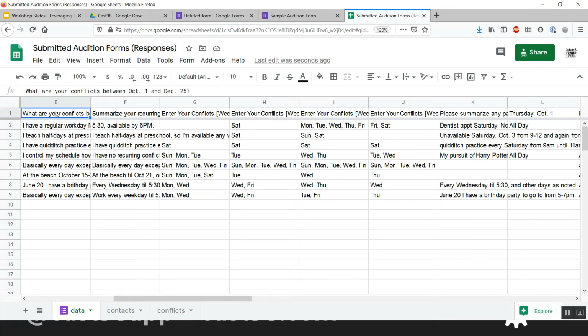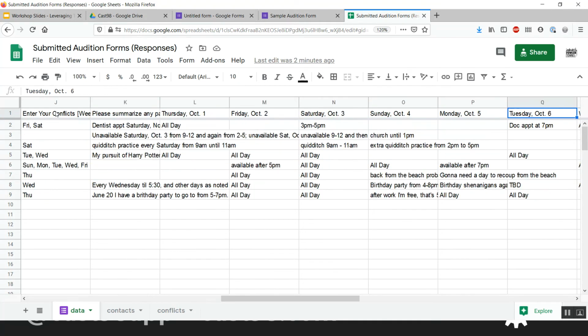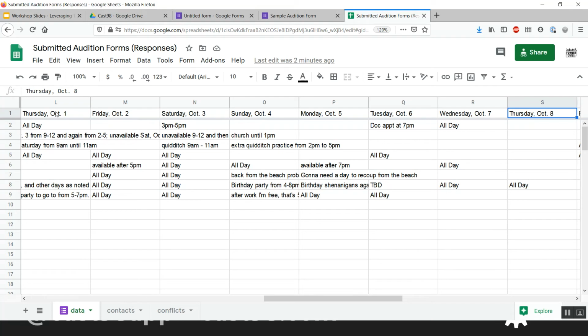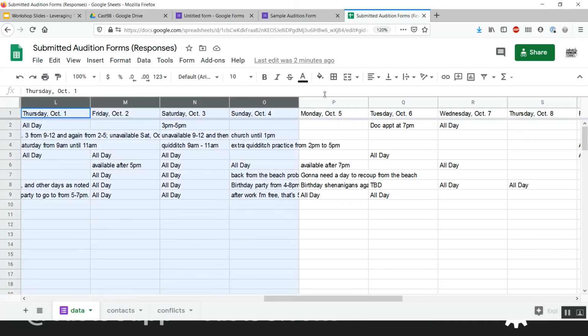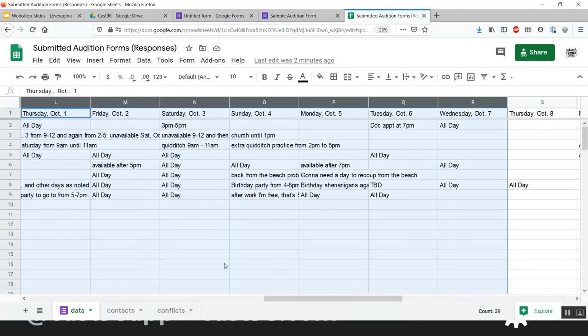One is just a simple paragraph, which is denoted by this column E. And then we have 6 columns here for option number 2, which is a checkbox grid. But what I'm using in this video is all of these columns here, which is a series of multiple choice questions where each question represents a day. And the auditionees select what their conflicts are on that day, and they submit it so that this information comes in like this. So this is what I'm going to be working from, and what I want is to capture all this information and put it into my conflicts sheet.